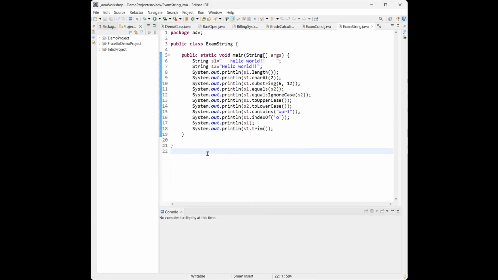Actually, we did all the basic operations yesterday: if you want to trim the spaces in strings, change a string to uppercase or lowercase, or check whether both strings are equal or not. Now we will start with one small program where we give one string and check whether it is a palindrome or not.